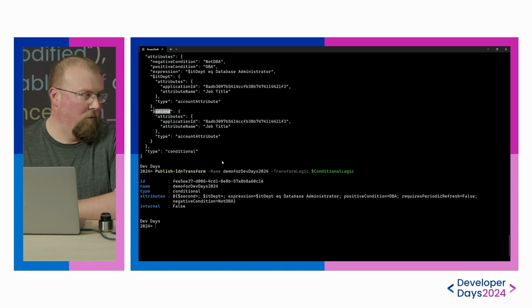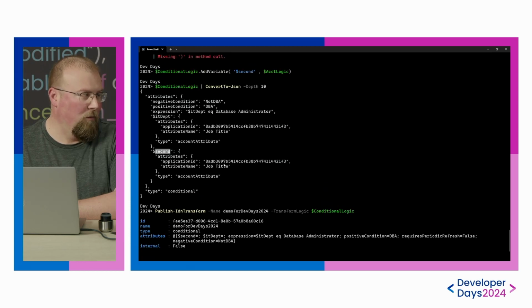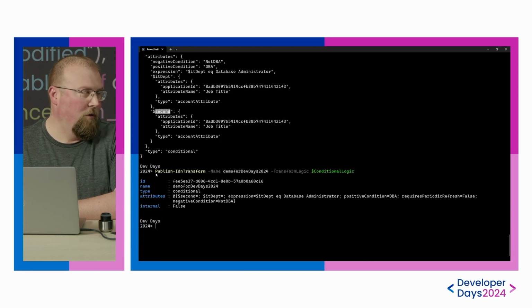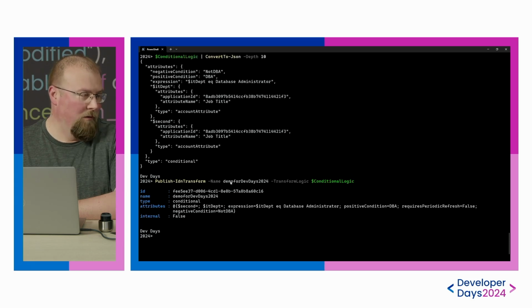And then once you're satisfied that you have your transform logic in place, all you have to do is run this publish ID and transform command, give it a name, which you can see I've been really creative with the names I'm using today, and then pass the transform logic, and it will submit it, and you're done.